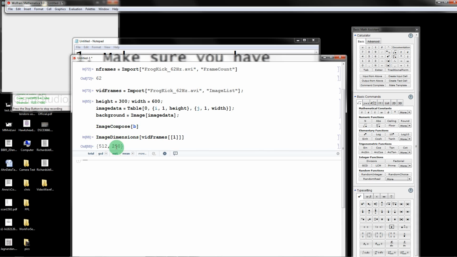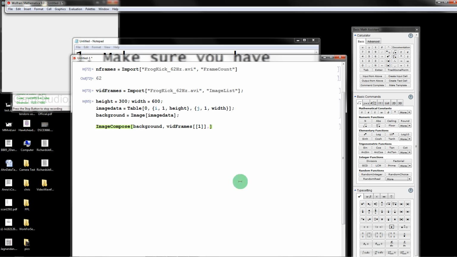That's 512 width by 250 height. So our background image is bigger because it's 600 by 300. So I'm going to image compose our background. First argument is the first thing, and then you want to lay over it the video frame. Let's say the first frame of the video, and then you have to have another argument that tells Mathematica where to place it.